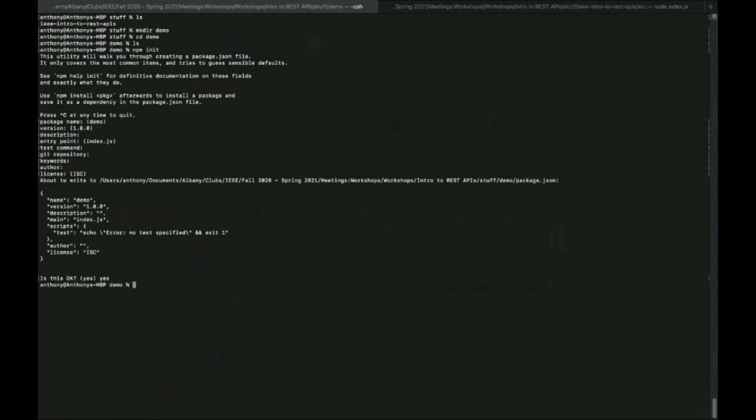Okay. So if we press ls, then we can see that we have a fancy package.json.